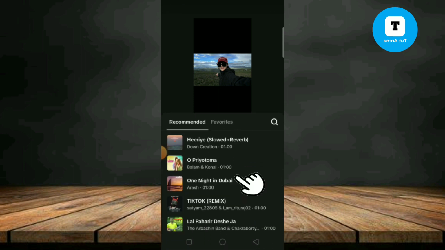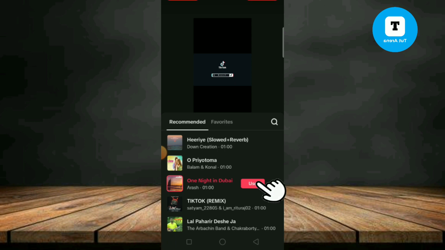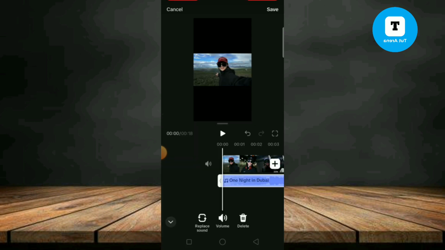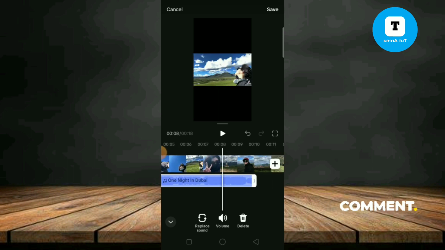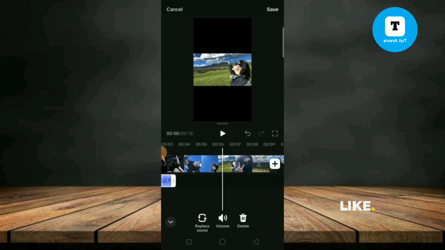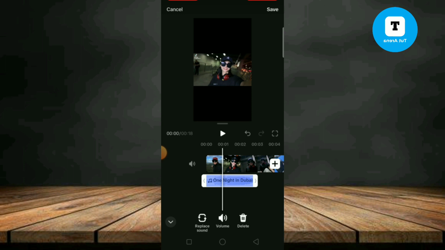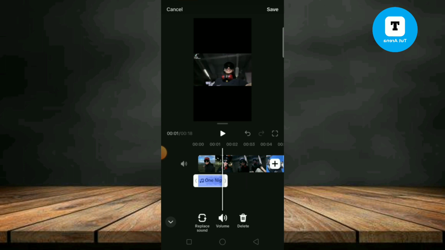You can choose from the TikTok app. Then you can listen to the music, or you can use it by tapping on use. After that, you can adjust the sound. You can minimize the sound like this. Then go back.